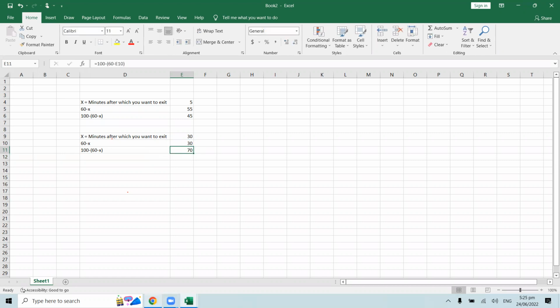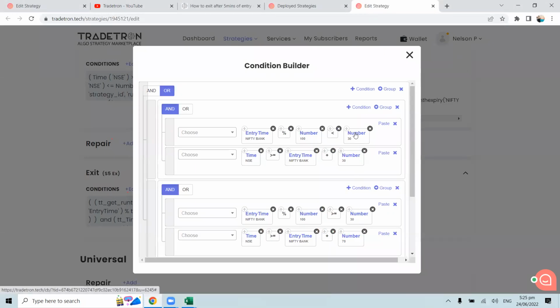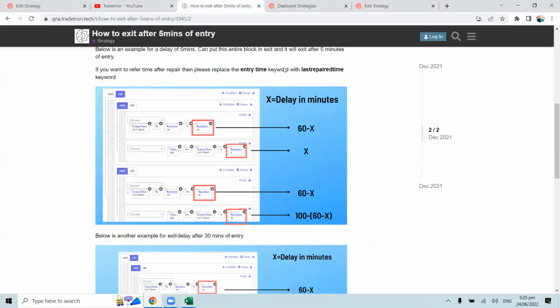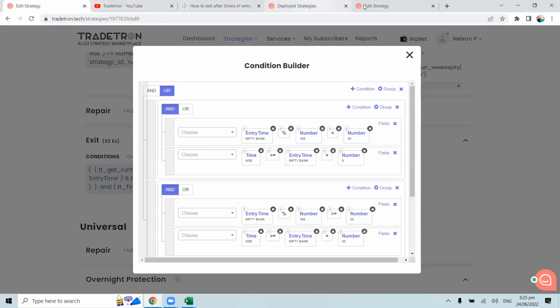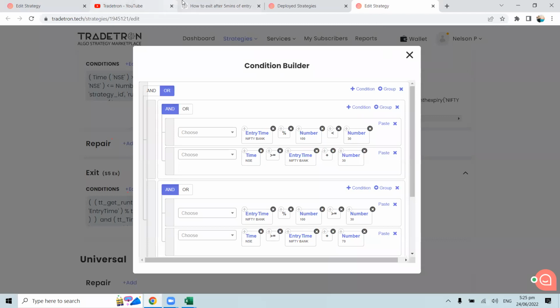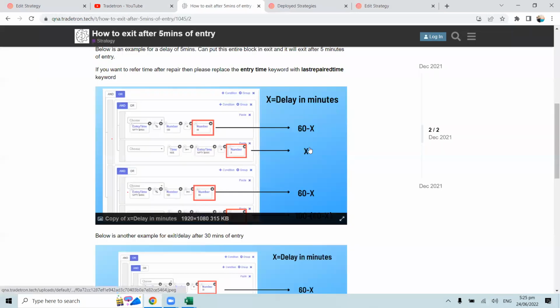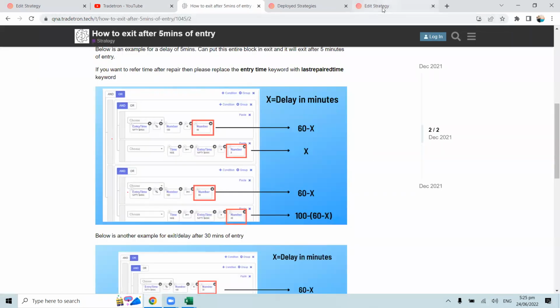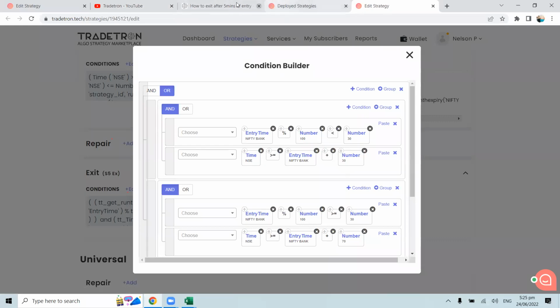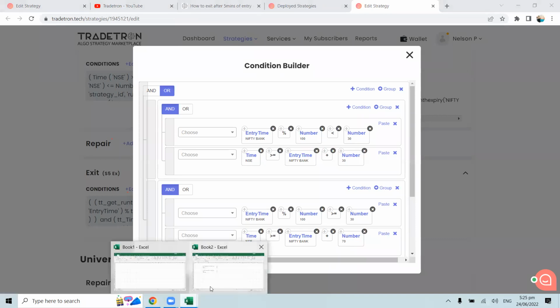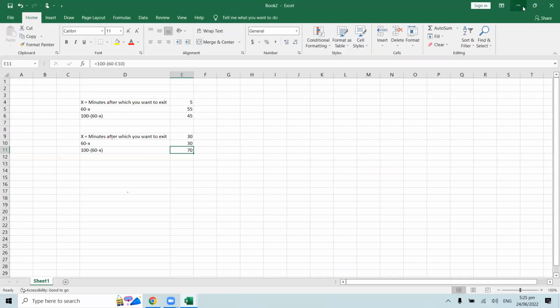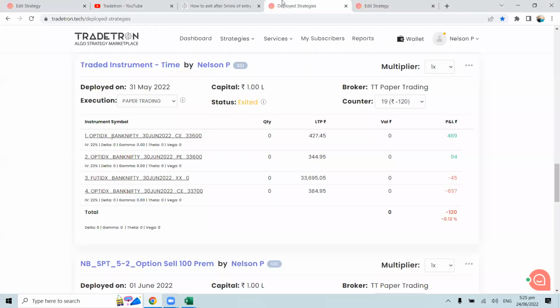So that is the reason why, if you see over here, this is the formula that we have used, that this is the X value, 60 minus X value, that is 30. This is the one. So this is 60 minus X, that is 30. This is also the X value, that is 30 minutes after which we want to exit. And 100 minus 60 minus X will be basically this one, 70. That is what we calculated over here. All right. So this is how we can calculate this particular formula and see what happens in this case.